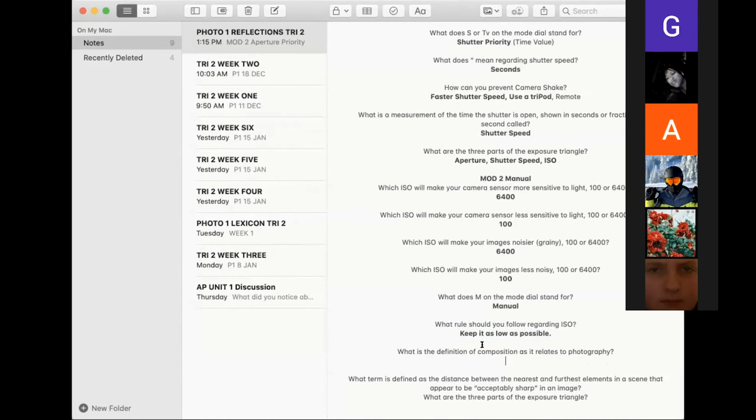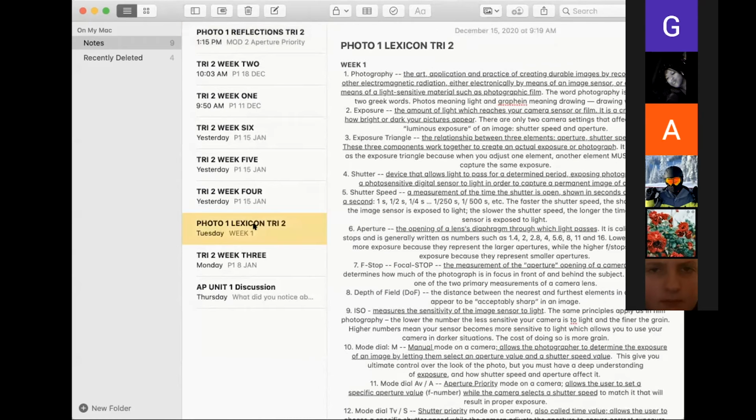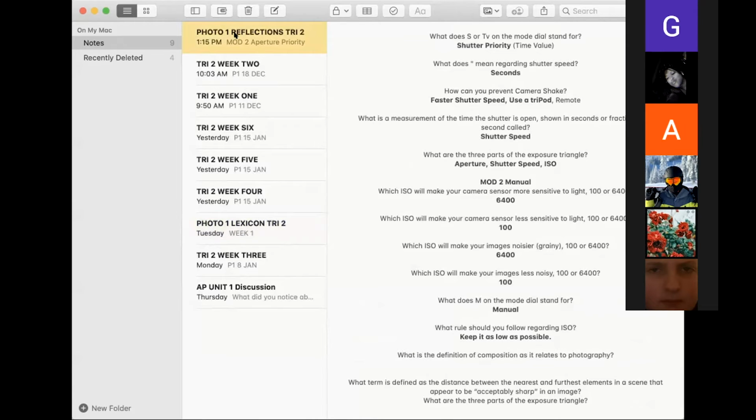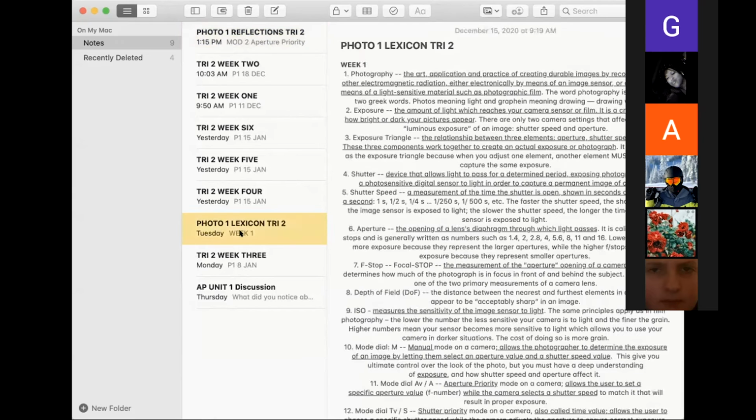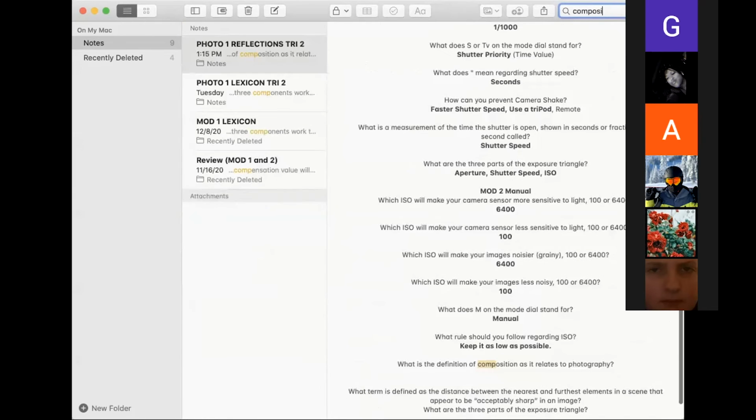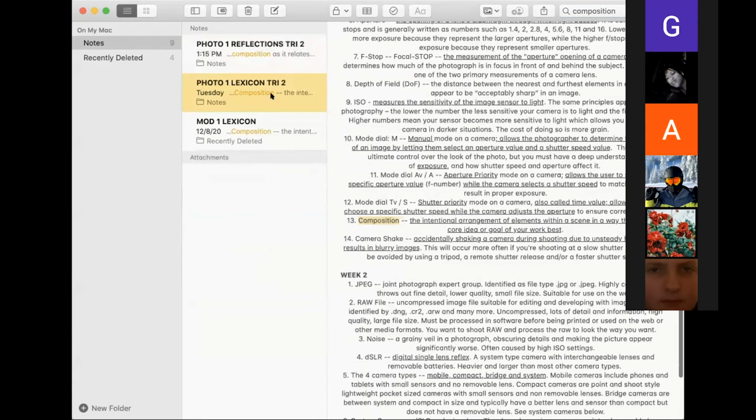Intent, purpose. What is the definition of composition as it relates to photography? So this goes back to the week 1 lexicon. And if anybody's got it memorized, cool. Does anyone want me to do the whole search thing inside of the notes? Or are you doing that on your own now? This is my favorite definition in all of photography. The intentional arrangement of elements within a scene in a way that suits the core idea or goal of your work best.